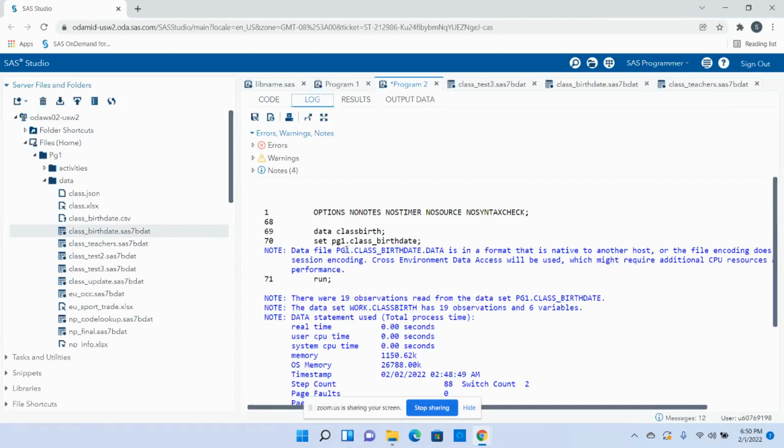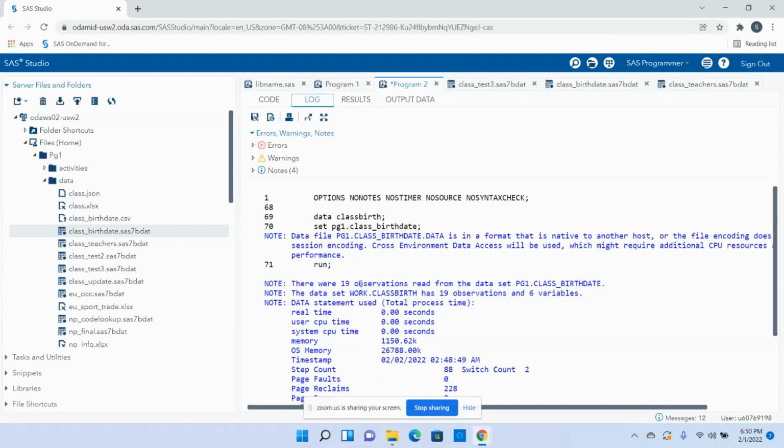Of course, the set statement we had given from a reference library, right? And then it's giving you a note after line 79 that there were 19 observations read from input data and a new data set created with the name work.class birth date. What is that work? You have not provided that information as work.class in your data statement. But where is this work coming from?